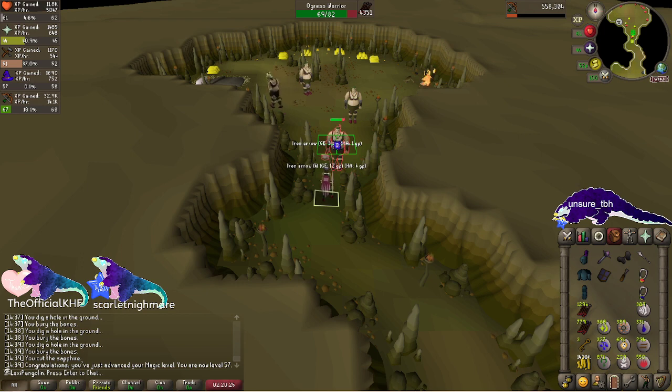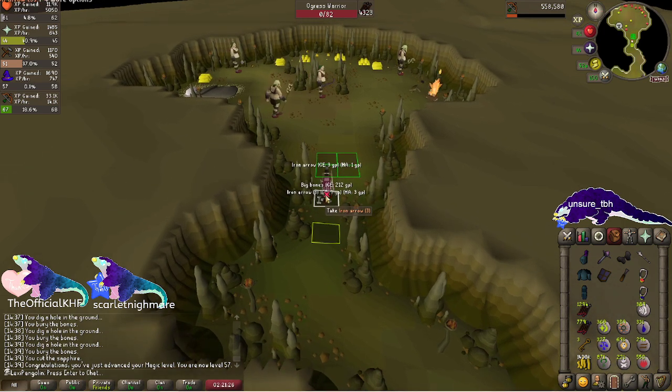Let's look at black chinchompas, Old School RuneScape. I'm gonna look and see if there's anything tied to them. I wanna know if there is an achievement diary achievement or something tied to them. Doesn't seem like it, so I won't really have to go get black chins, but I will have to do a bunch of stuff in the wilderness eventually.